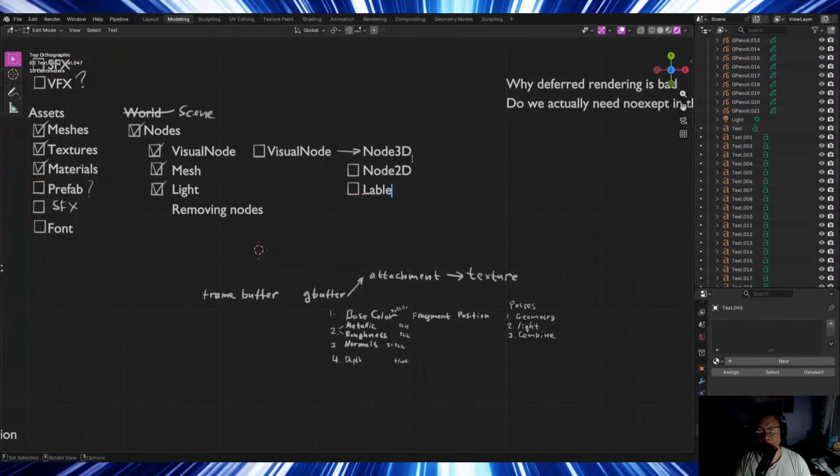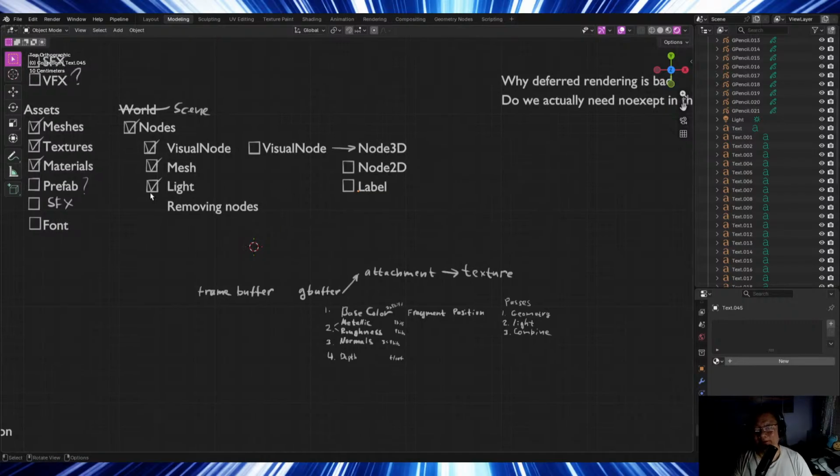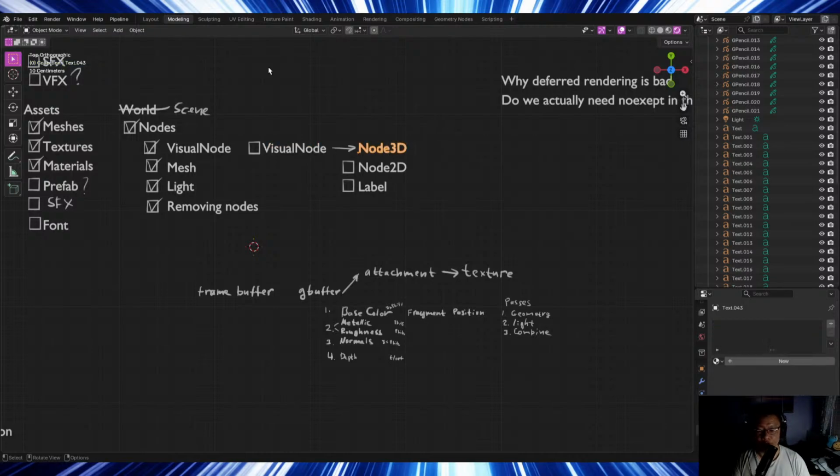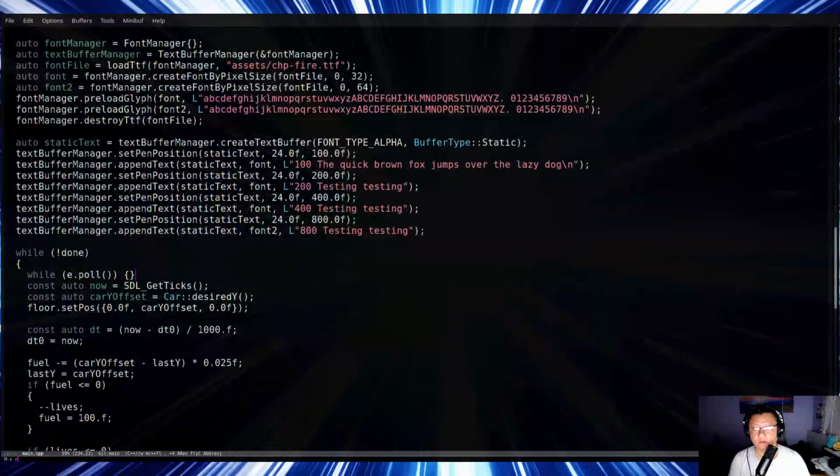Anyways, did I spell label correctly? Yeah. Label. I think I spelled it incorrectly. I do not remember how it was spelled. Removing nodes. It is implemented. Where is the checkbox? So okay, let's rename visual node to node 3D first.